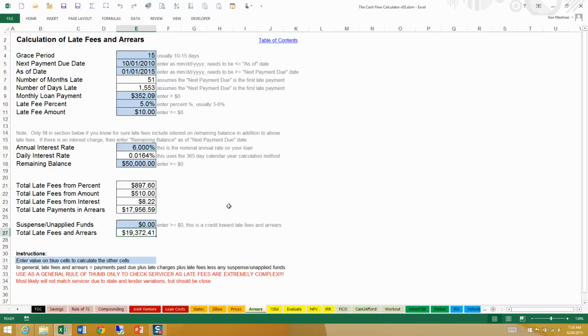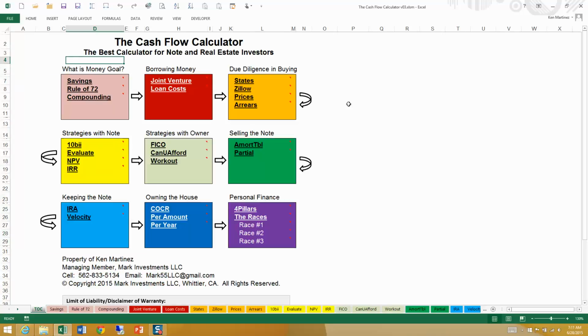You may end up having some excess unapplied funds you'll need to put here as a credit, but at the end you'll get 19, in this case, 19,000, and that is your arrears. So these are just rules of thumb. It actually ends up being pretty complex. It may not be exactly what your servicer is saying, but it should be fairly close. And if it isn't, then maybe you should ask a question. So that's it today on the due diligence in buying.